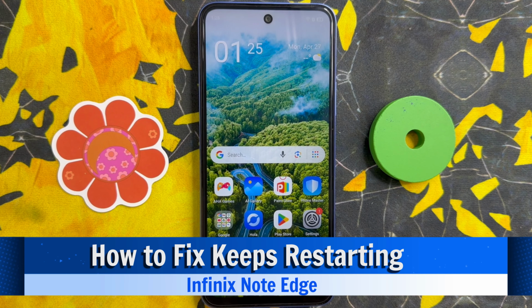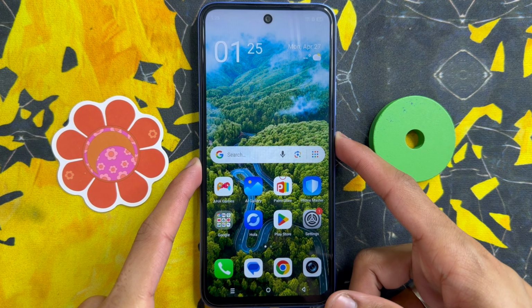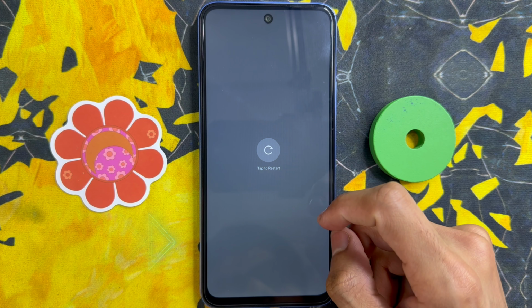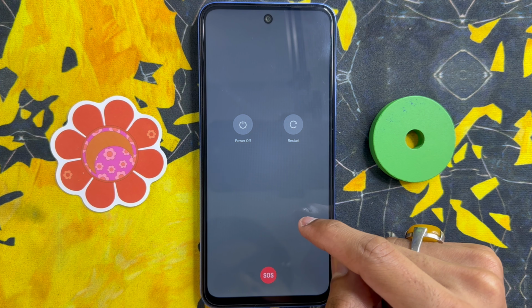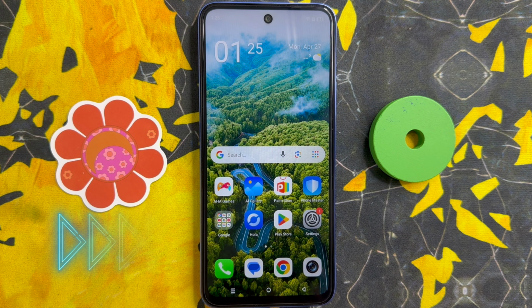In this video I will show you how to fix screenshots not working on Infinix Note Edge. Let's start the video. If you want to fix this problem, restart the phone. Just click and hold the side power button and click on this restart icon. Again tap on this restart icon, and you will see the phone restart. After restarting, enter the phone PIN and you will see your problem is solved.